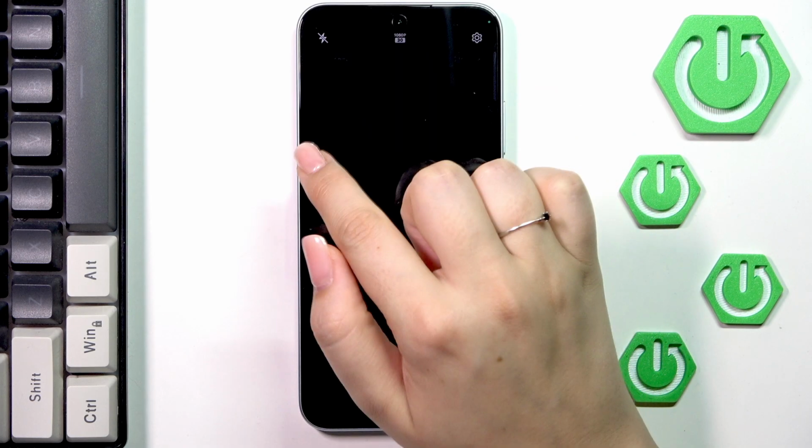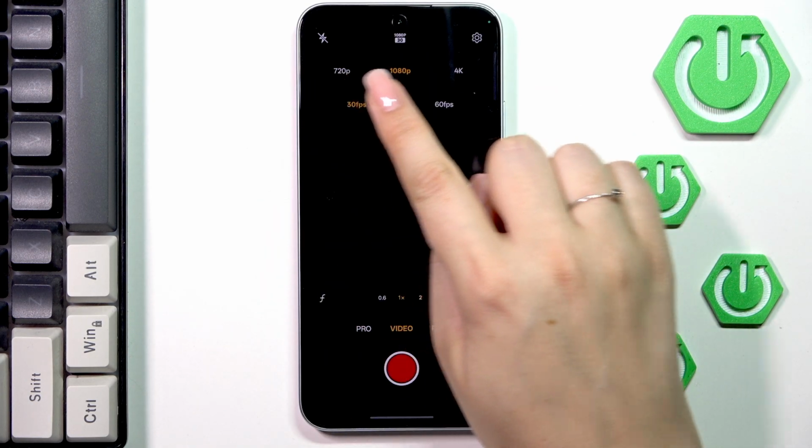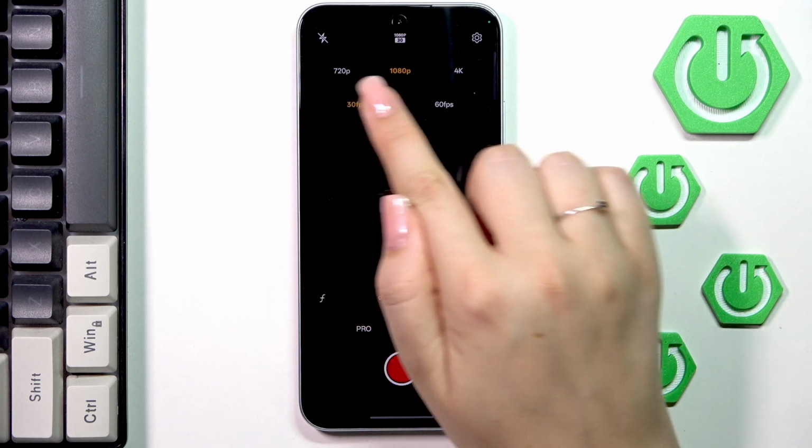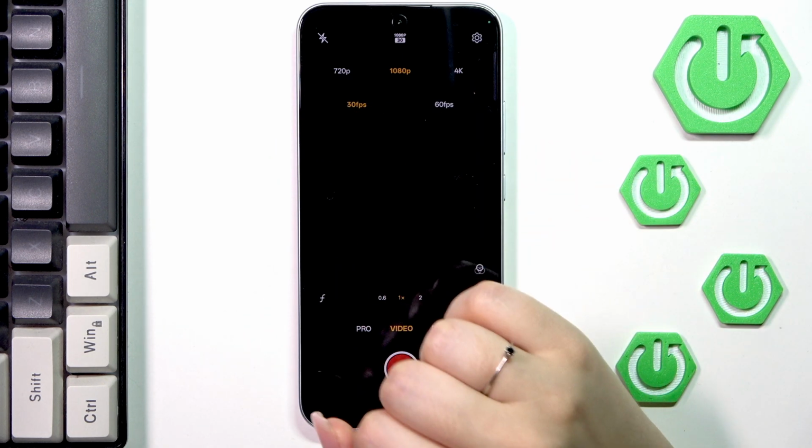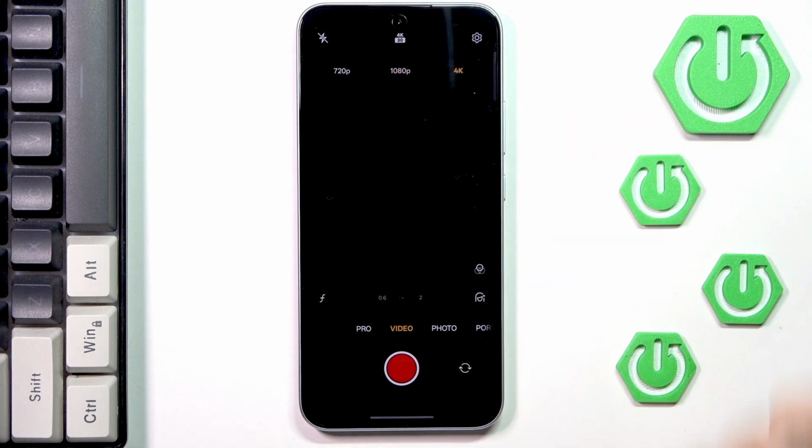So now we can take a look at this option bar at the top, and right in the middle we've got the resolution. So let's tap on it, and we've got three different options, so 720p, 1080p and 4K. All you have to do is to tap on the option which you'd like to use.